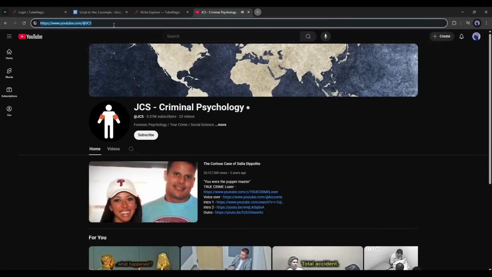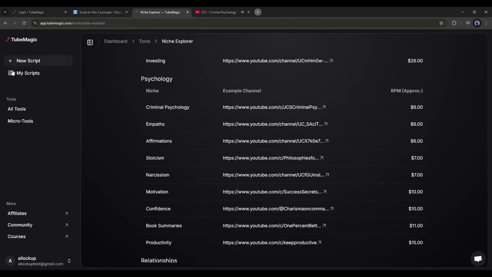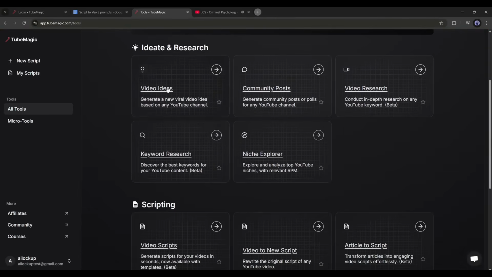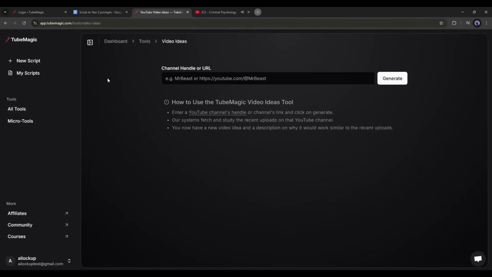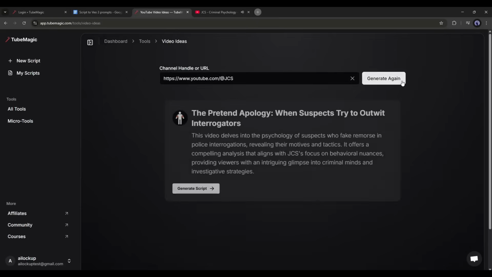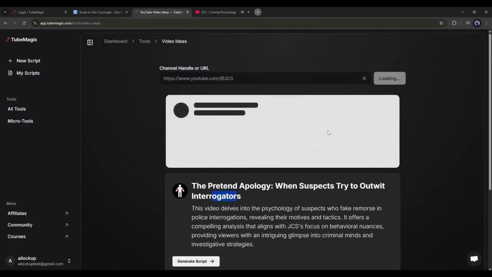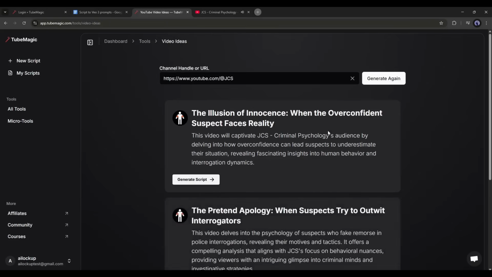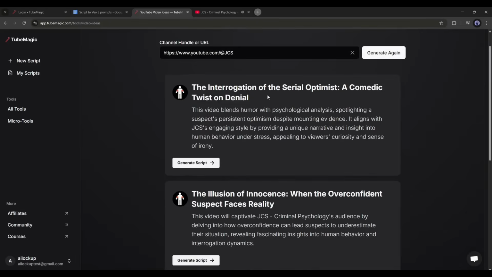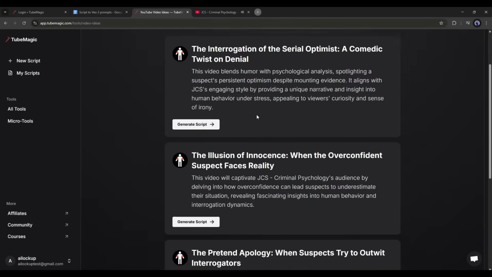Simply copy the URL of the reference channel and then come back to TubeMagic. Here, in the All Tools tab, you will find a tool called Video Ideas. Click on it. Now, enter the channel link here in this box, and then hit the Generate button. Now, TubeMagic AI will analyze the channel and generate the next video content for you. And here it is. Our idea is ready. If you click on Generate again, it will generate another video idea. In this method, you can create unlimited video ideas. Once you find the best video idea, you can directly generate the video script from here.